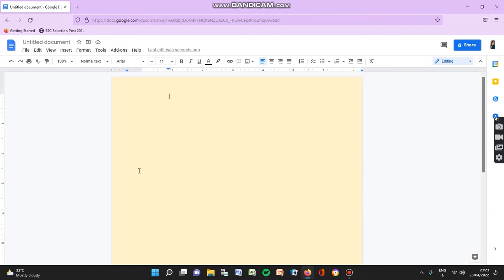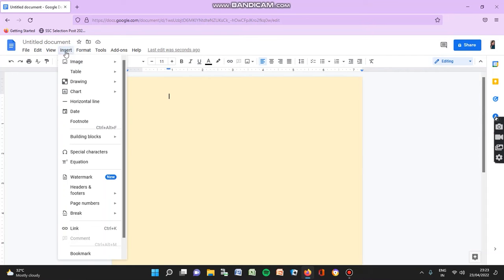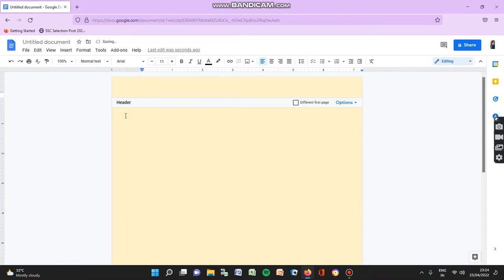Now the first thing we do to create any project is we give a heading. So in this Google Doc we get an option to insert a header. For that, I will click on the insert button, and in this section you can see watermark, header and footer, page numbers, break, right? So first add headers. If I select header, see, this header has come up here.